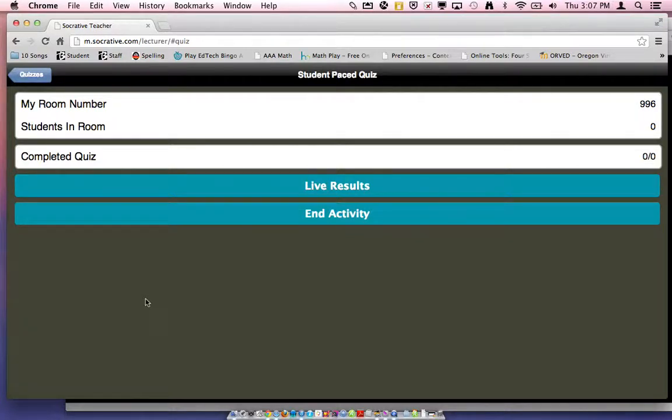This is going to be the quiz dashboard where you can watch live results or you can end the activity. At the top, it just reminds you of your room number, and it's important that your students know your room number. It took just a couple of assessments online when my students knew that they were going to go to room 996. It just became a part of our everyday when it was time to do a quiz using Socrative.